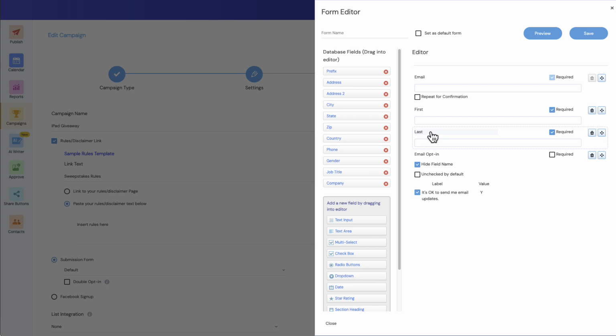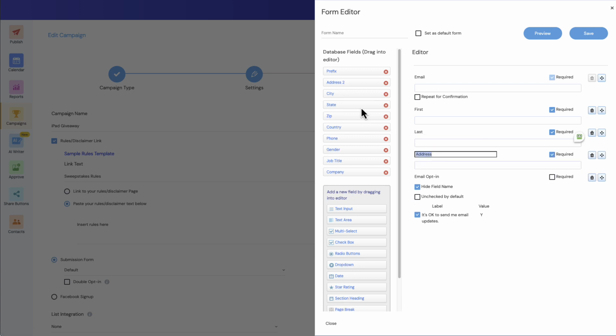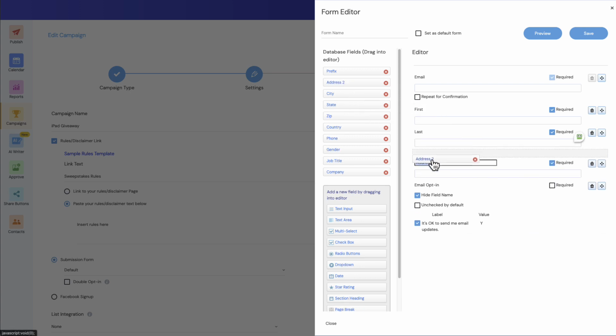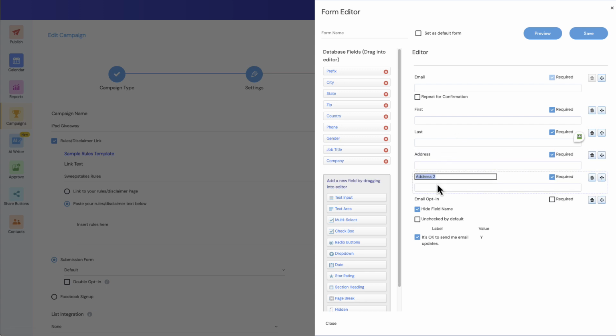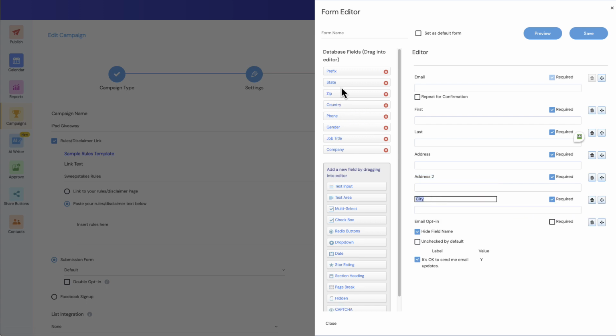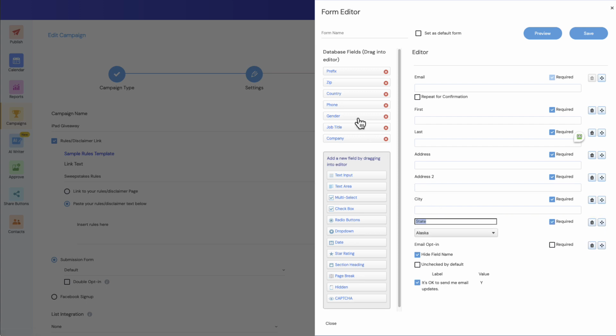drag and drop. So what I can do now, if I want to add address information, I can just add address. Line 2. So as you can see, wherever you drag it, that's where it's going to insert this new field. And all of these preset fields on the left are already in your database. You don't even need to create a new database field. These are just default fields that are available to you anytime you want to customize one of your forms.